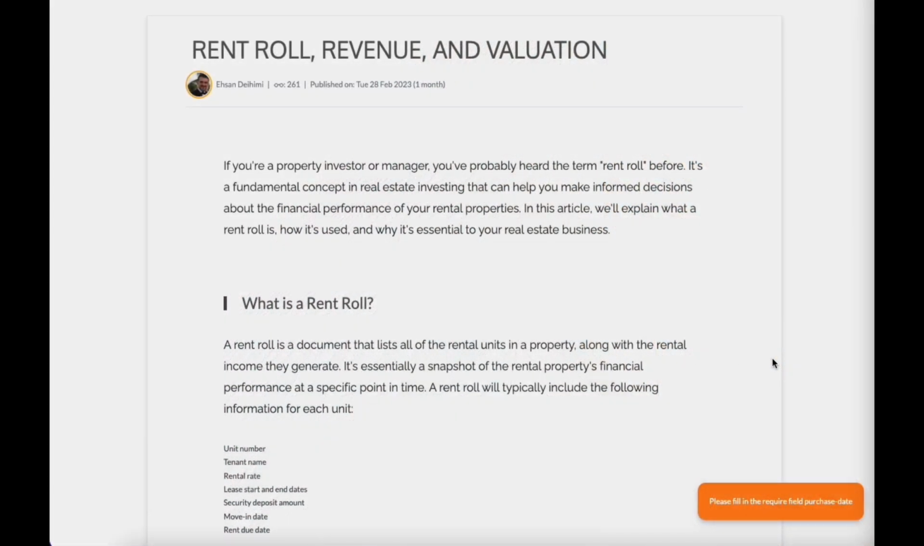In this blog post, we're going to talk about the rent roll and how it's related to the valuation. So what is a rent roll? A rent roll is a document that tells you about the units, the tenants, and the rental details of a rental building.